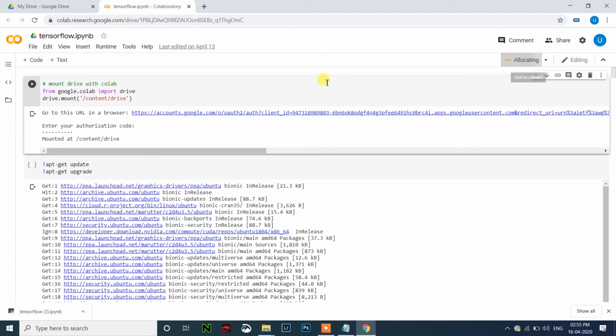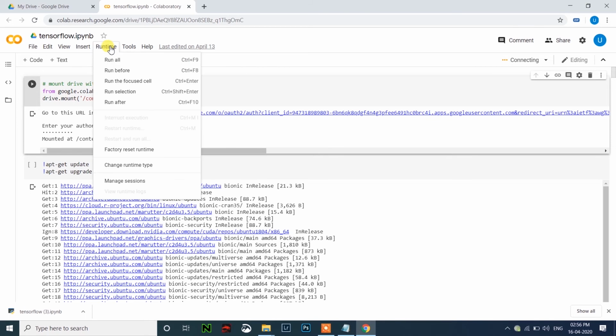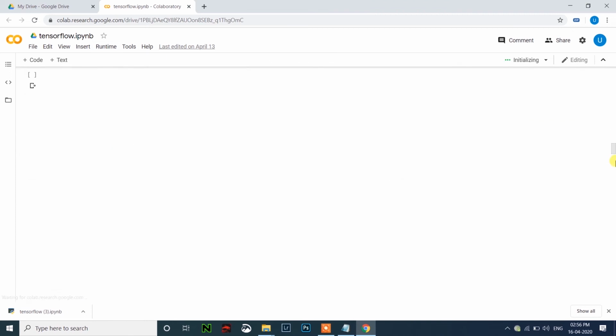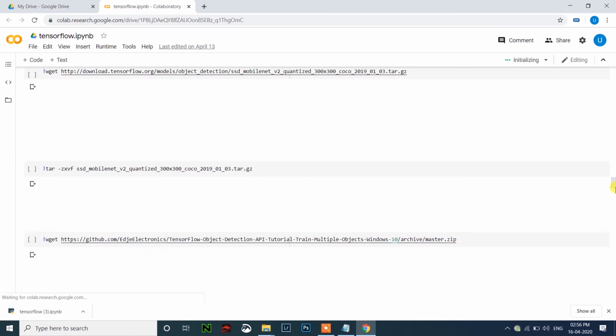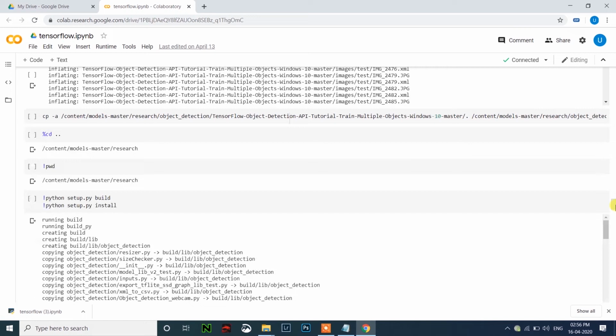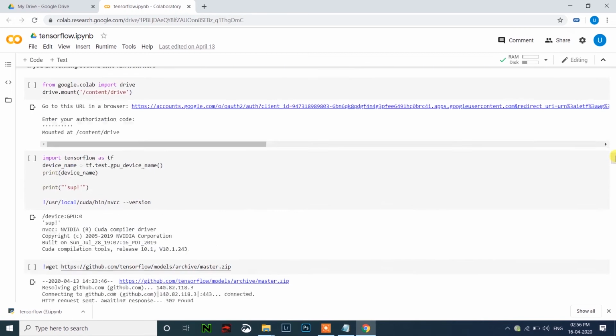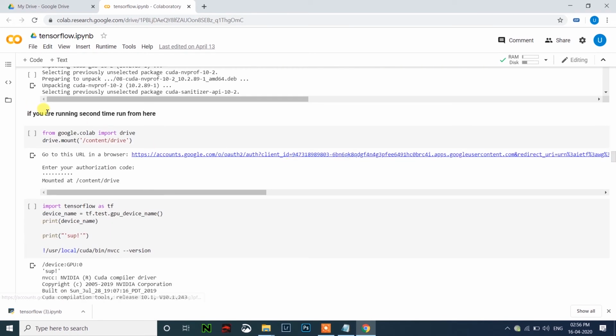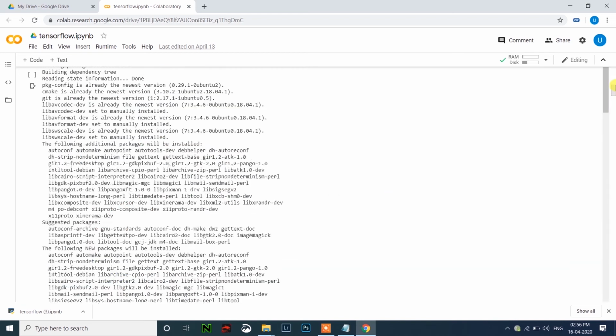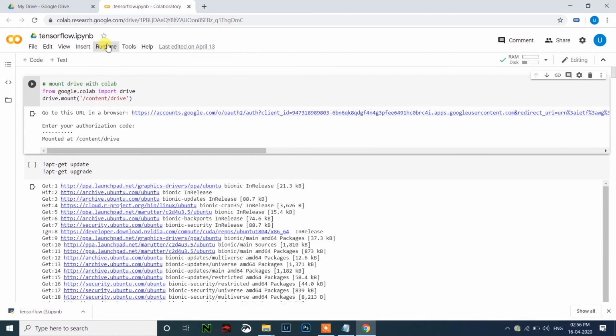Click on connect here. Click run, run all. If you are running a second time, then scroll below and run from here. Okay, I'll click on run all just to show you guys.